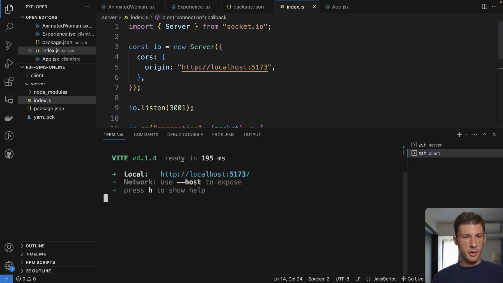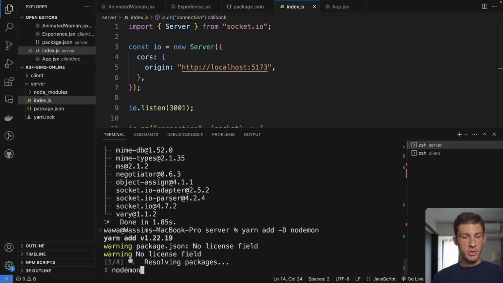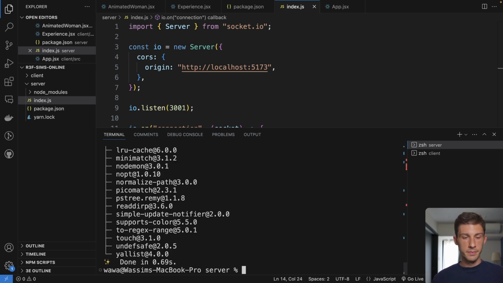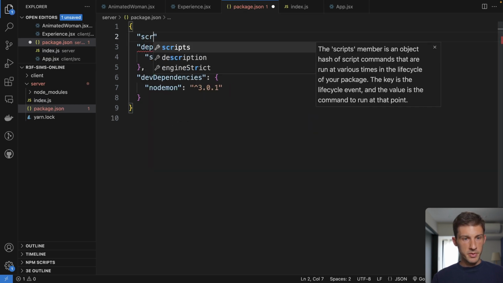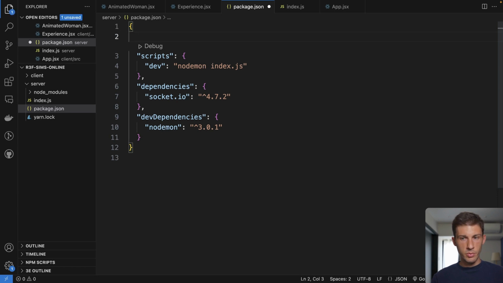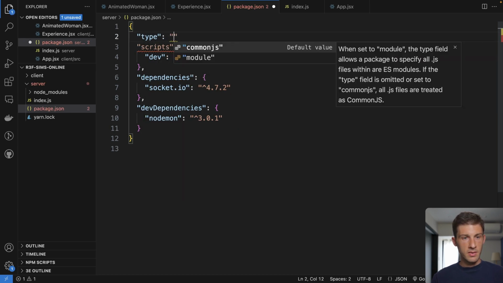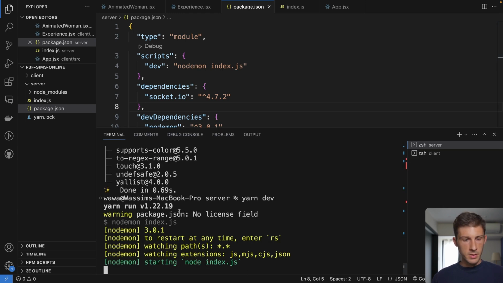Okay, now we want to run our server to see if we did everything correctly. So we will need to add yarn add -D, uppercase D, and nodemon. So every time we save, it will restart the server. Now in our package.json of the server, we will add scripts. We will say dev. It will be nodemon index.js. And because we are using some imports, we will need to say the type is module. Okay, now let's try yarn dev. And it says it's starting the server. We will see if it works.